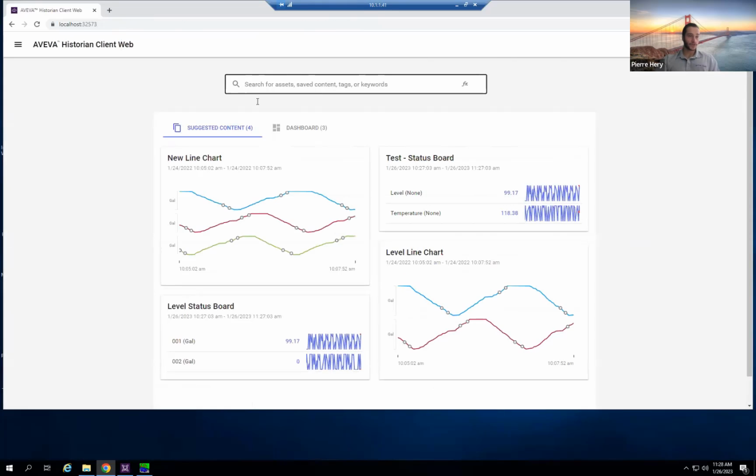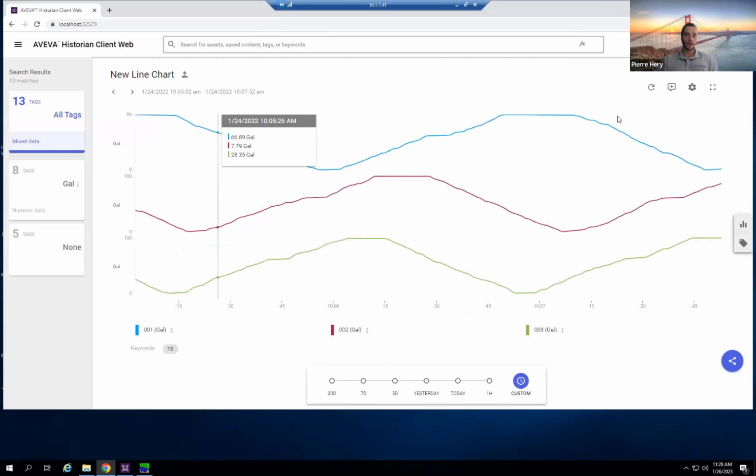The other thing that you can do with Historian Client Web, which we saw on the home page here, is creating some charts and some graphs. The four that you'll see here under the suggested content tab are the most recent four pieces of content that were developed on this page. So I can click on one of them to view them, for example. Let's click on new line chart, and that will show us this chart that uses three historian tags. On the bottom, we can see them, 001, 002, and 003, and the units are gallons.